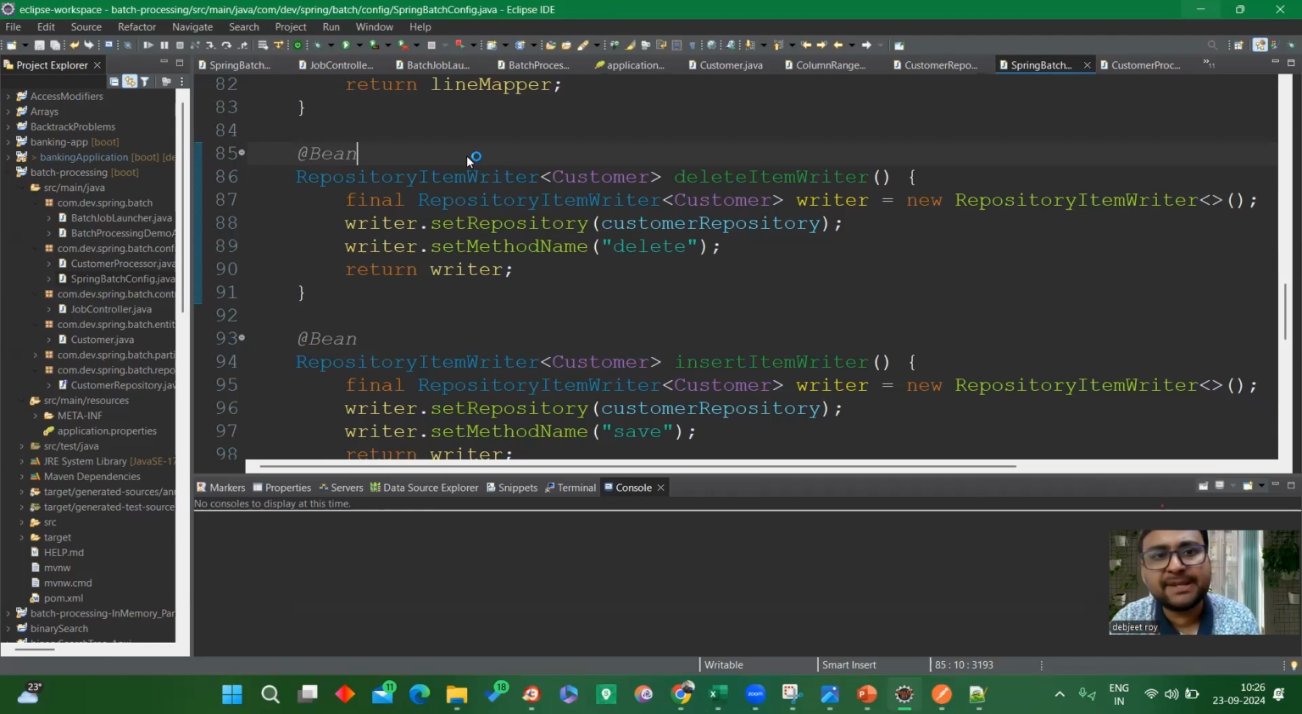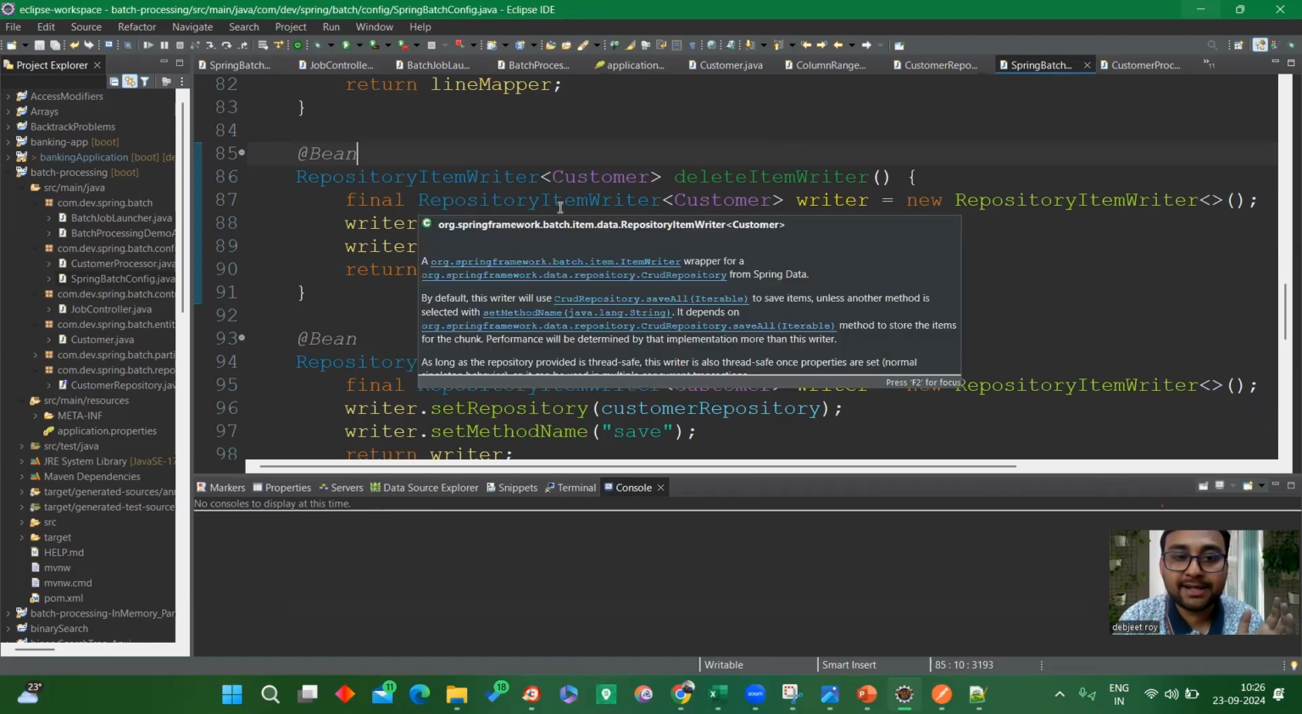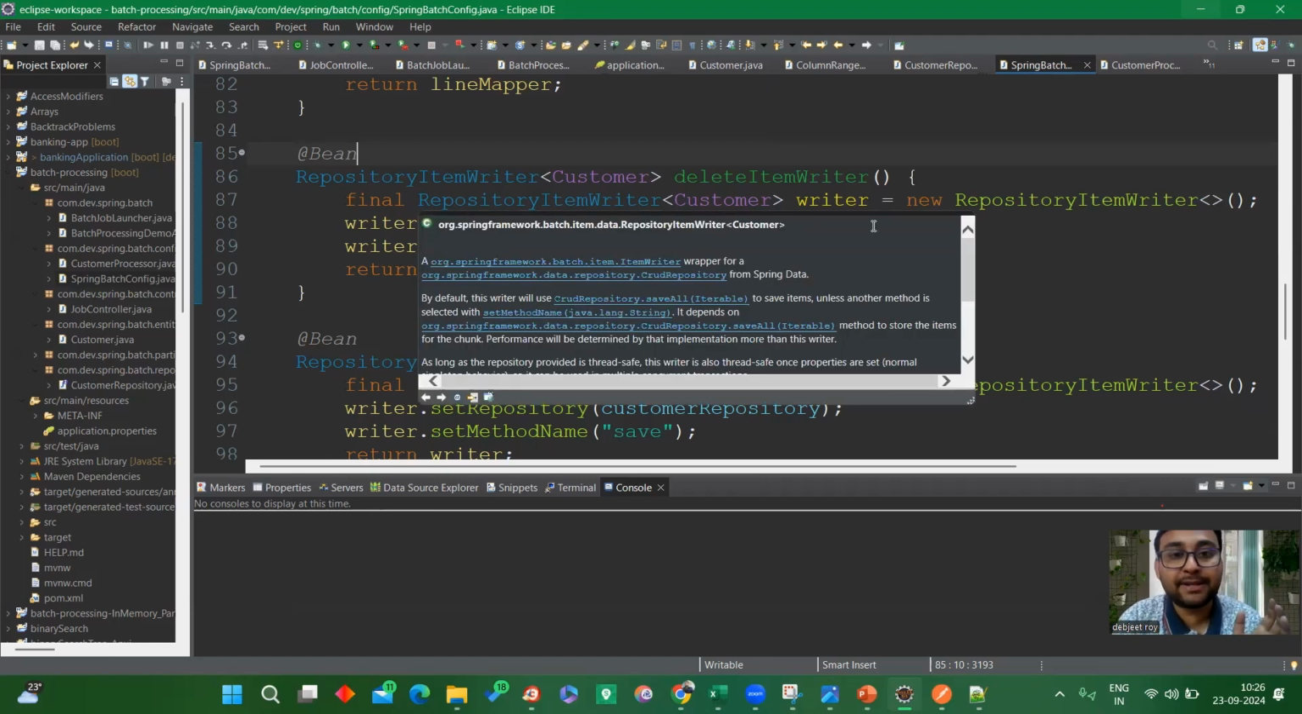If we are making use of JPA or CRUD or paging and sorting repository, then corresponding to that you have to make use of repository item writer. Okay, so like that we have to implement it. Then there's a delete item writer. Then repository item writer we are making use of. It's a class. Basically, it wraps the CRUD repository from the Spring Data JPA.